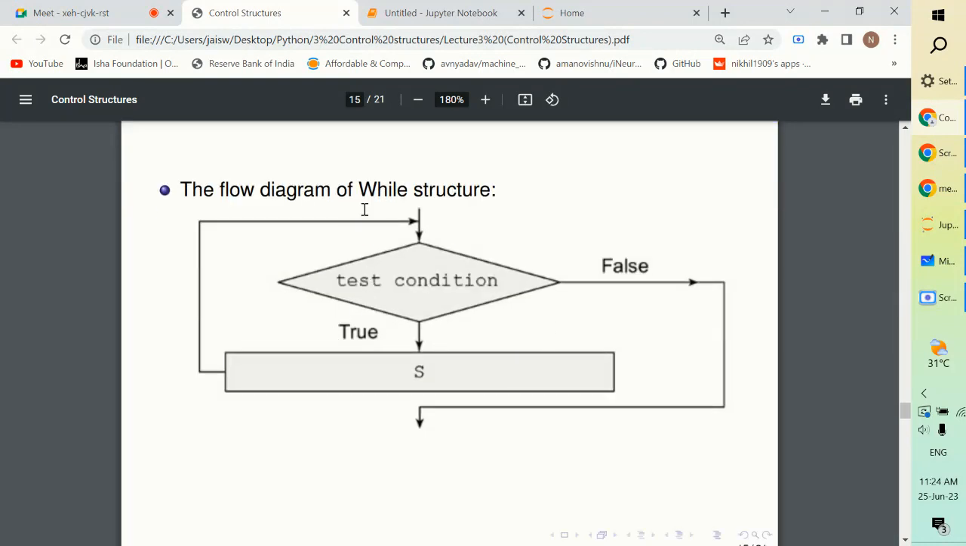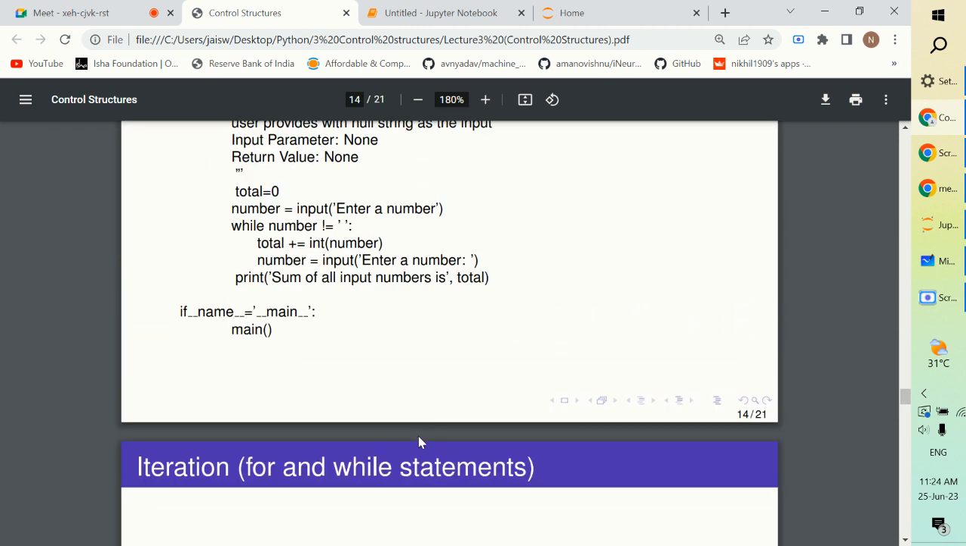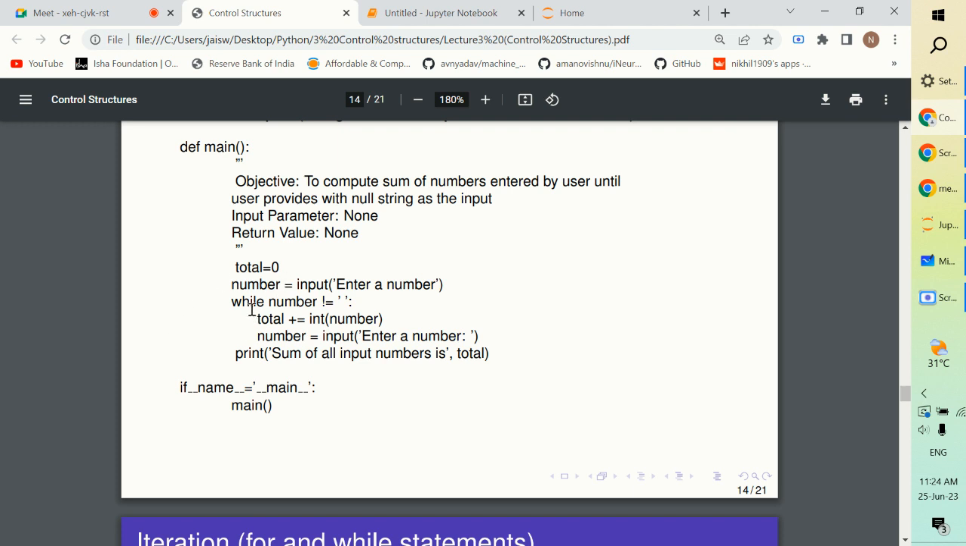So what happens in while structure? There is a condition. If the condition is true, then the sequence of S statements will get executed, and it will come and check the condition again. And if the condition is again true, then the set of S statements will again get executed, and it will keep on checking the condition as long as the condition is true. As soon as the condition is false, it will come out of the set of S statements and out of the while loop. Okay, so let's see an example.